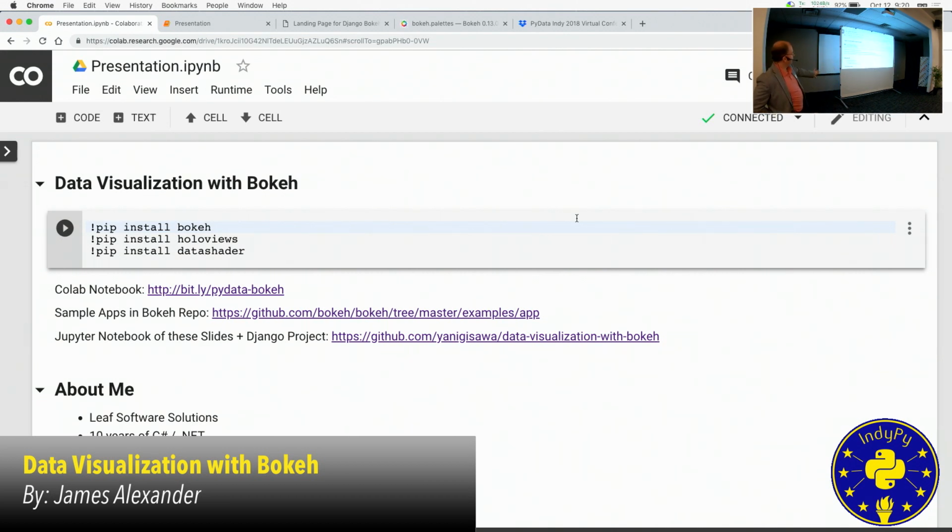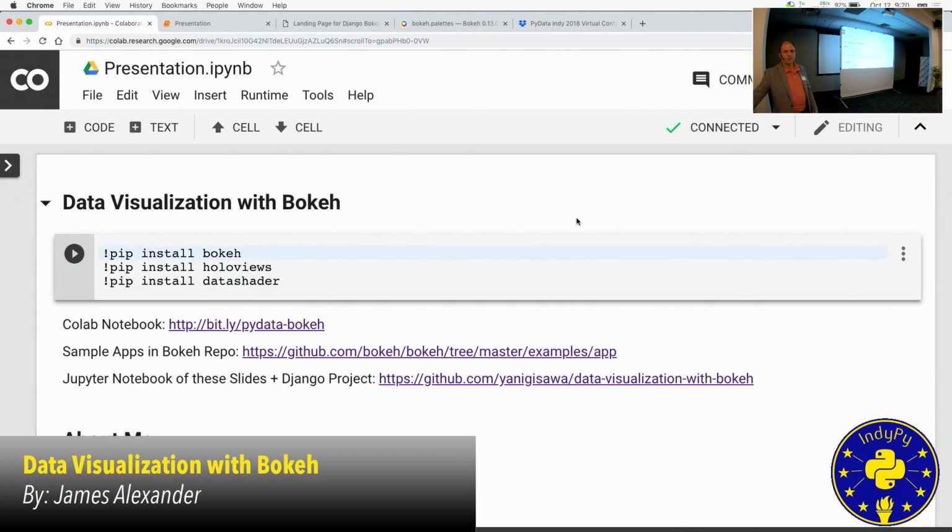I've got Bokeh loaded into, can everyone see this okay? Is it too small in the back? Read it okay? This is a Collaboratory notebook. Has anyone never heard of Collaboratory? Google's Colab. So everyone has heard of Collaboratory, great. It's a Jupyter notebook inside of Google Docs, essentially.